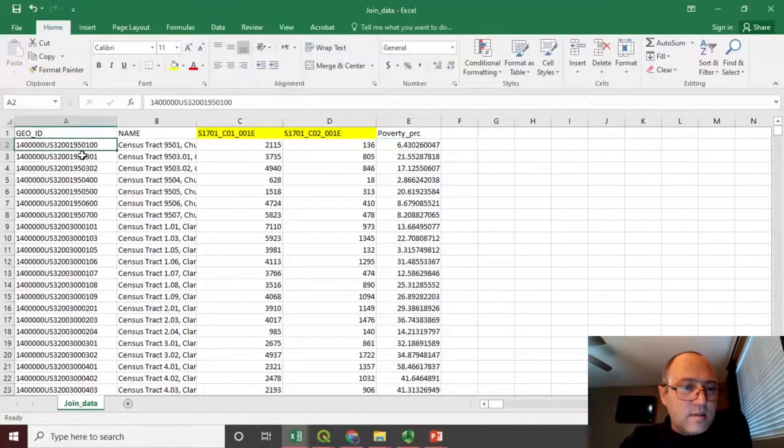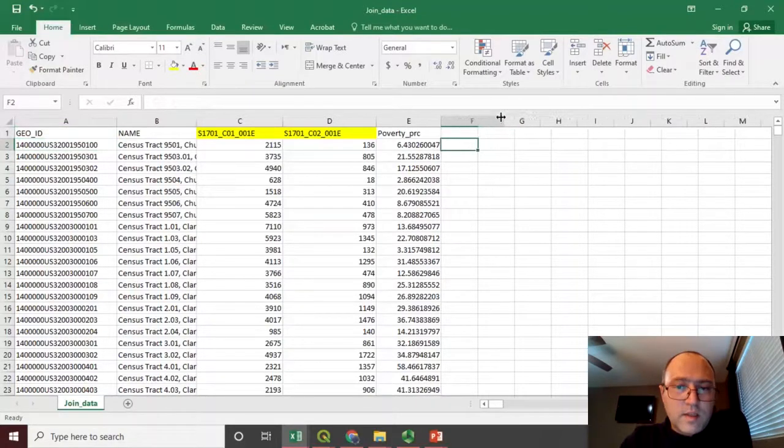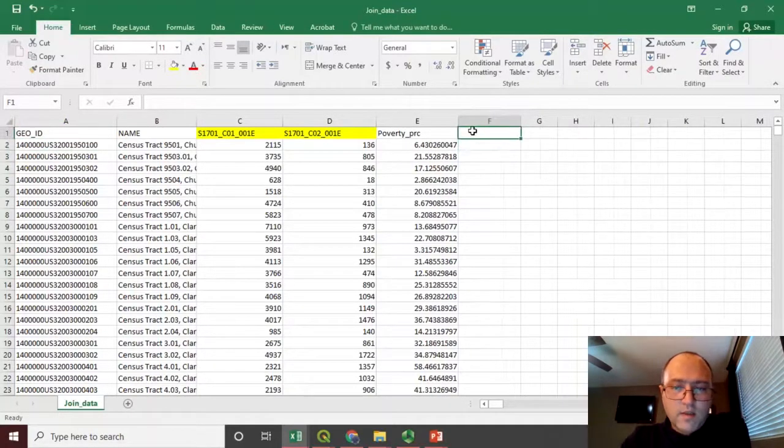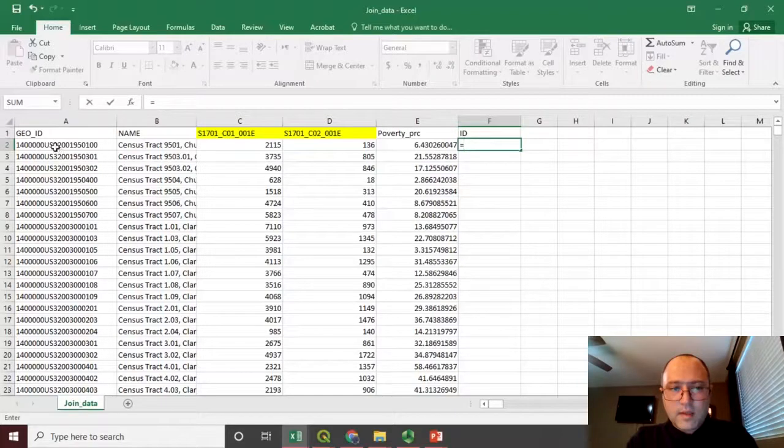The geo ID in the raw data contains more numbers, but I need to create a new geo ID field. I want to add the ID. I'm going to cut the additional information in this data to create the ID number for each census tract.